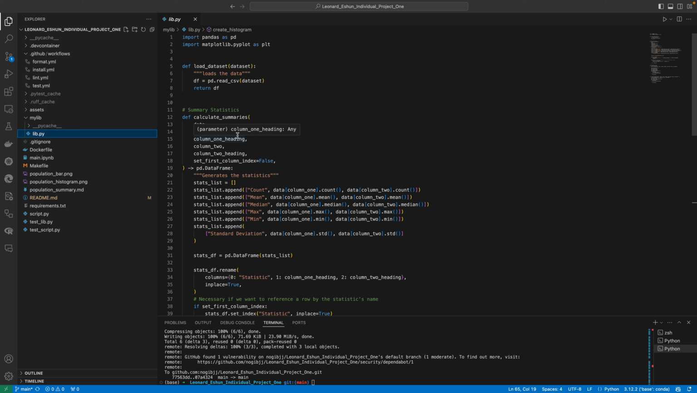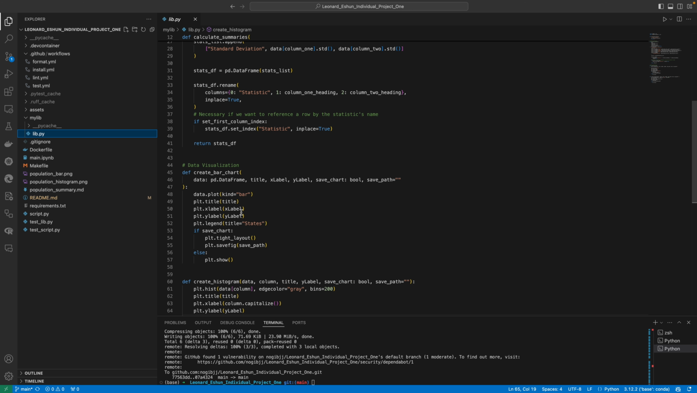Then there's a library here which has shared functions. These functions are used by the Jupyter notebook, the script, and the test files. The main ones are to load the data set, to calculate the summaries. It creates one bar chart and one histogram.